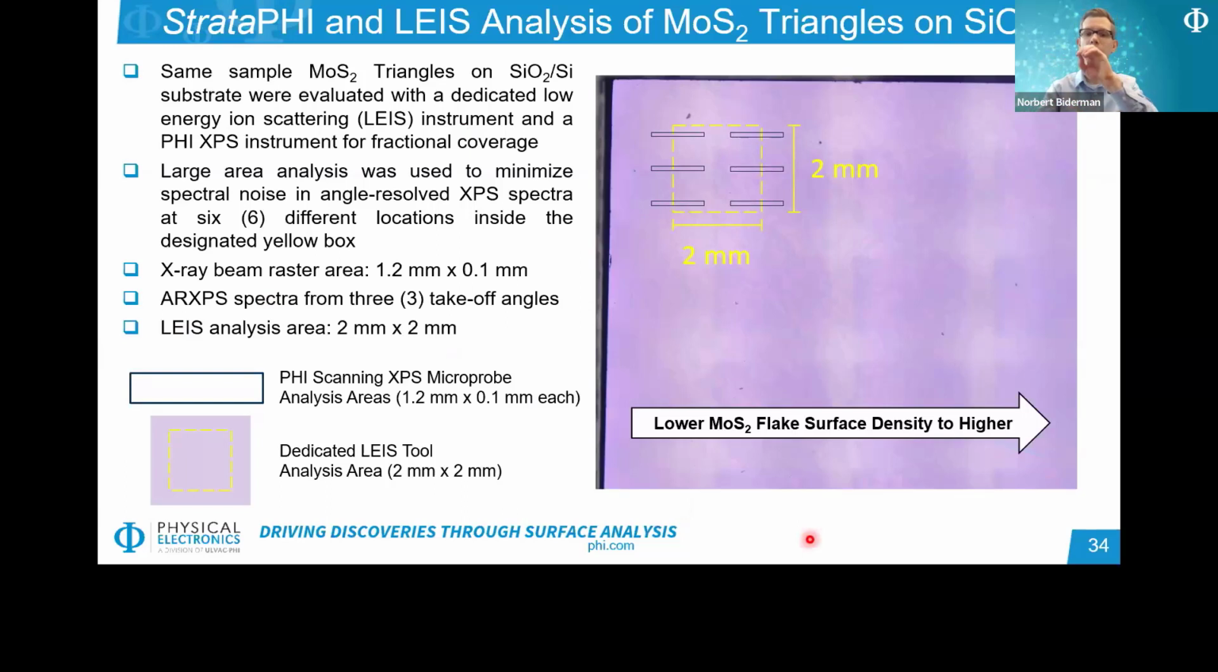So here you'll see the molybdenum disulfide flakes. The density changes as you go from left to right. It might be difficult to see in this particular image, but on the left you'll have a lower intensity, where that intensity increases as you move right in those flakes.